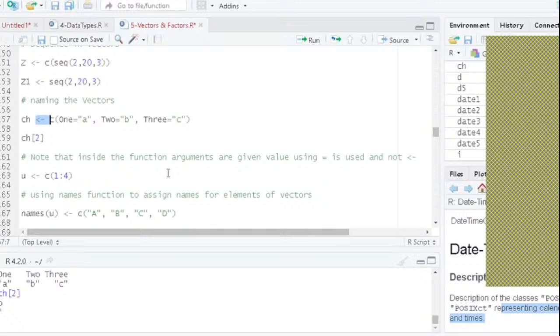What is the shortcut of assignment operator? Are you using the shortcut? Are all of you using the shortcut? What is the shortcut of assignment operator? Alt, very good. Alt and underscore, right? Very good.